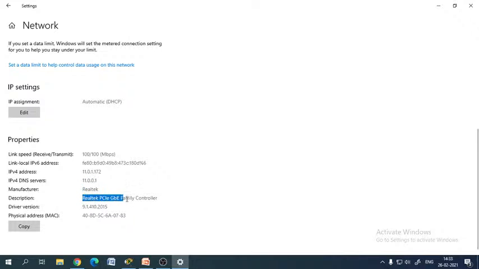It's a Realtek PCI GB family Ethernet controller. Its IPv6 address is this one, and it's connected in 100 Mbps connection mode, and the cable through which it's connected is also 100 Mbps. So that means you cannot get more speed than 100 Mbps. Its dynamically allocated IP address is this one, 11.0.1, a class A address, with 172 as the last segment. So our DNS server starts with 1 and the allocated address for this computer is 172.